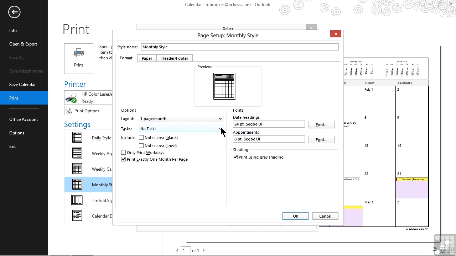We can then choose if we want to show a task list. And if so, should it be the daily task list or our to-do list? Do we want to include a notes area? Should it be blank or should it be lined? We can choose to print only workdays, which is perfect for a work schedule, and we can choose to print exactly 1 month per page. On the right side, we can work with all of the various fonts for headings, appointments, and shading.